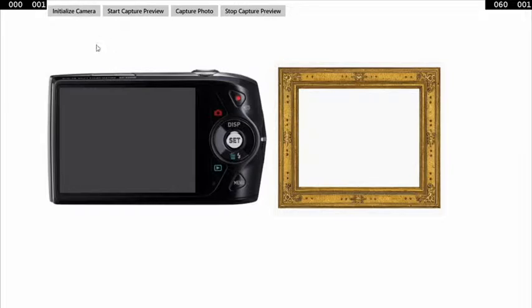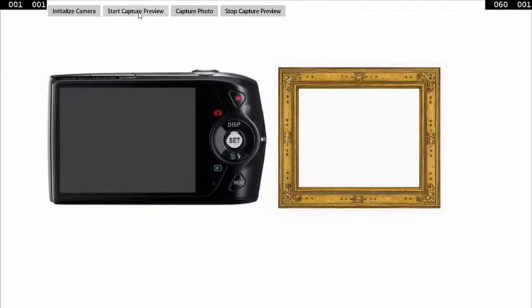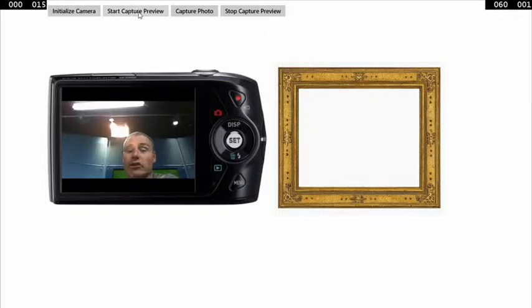And we also have much more fine-grained control of the actual camera itself. So we initialize the camera. All right. So that's the prompt to whether or not you can use it, because the camera is now turning on. So we're going to say allow. The camera is initialized, but we haven't actually started pulling a live preview stream from the device. So we start that, and sure enough, there in the camera appears our preview.